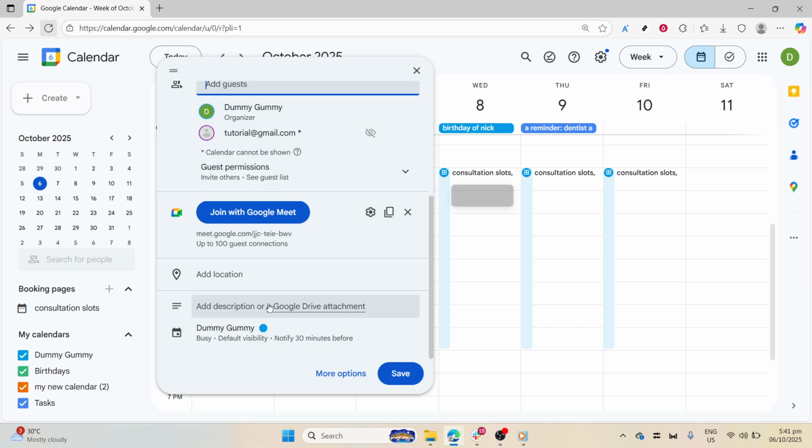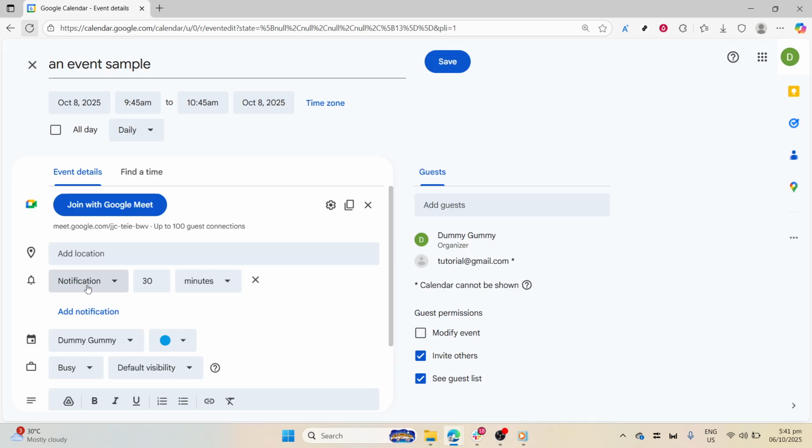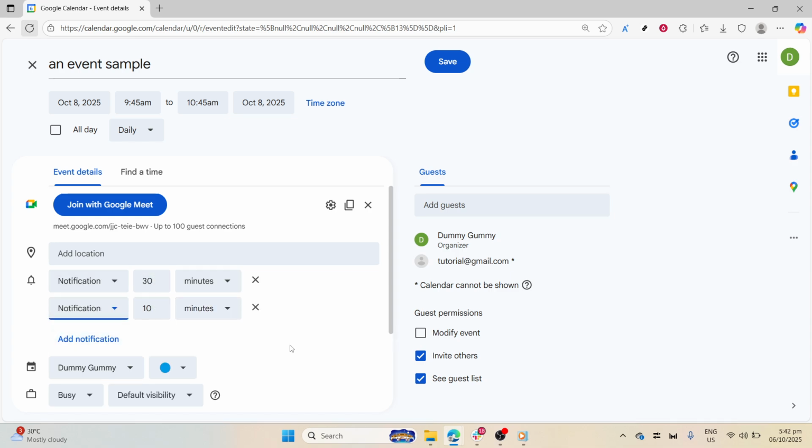After your guests have been added, it's almost time to save your event. Before you do, consider setting notifications or reminders. These can serve as gentle nudges to ensure you're prepared and on time. You can choose to have reminders sent to you minutes, hours, or even days in advance, based on the importance of the event and your personal preferences.